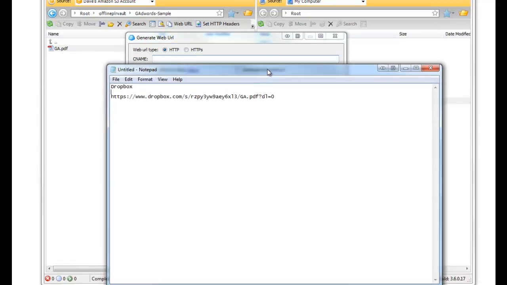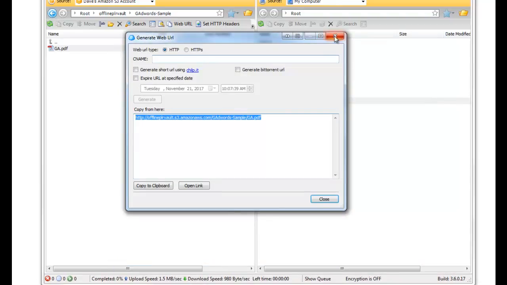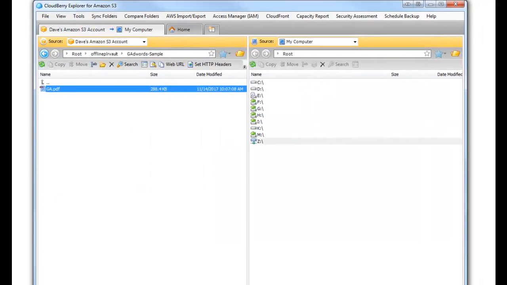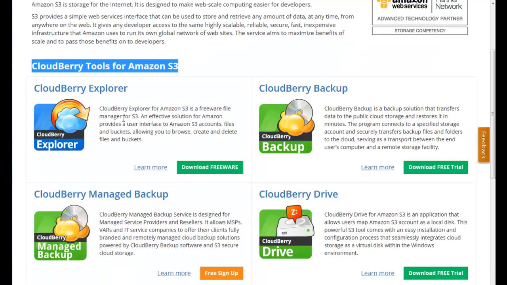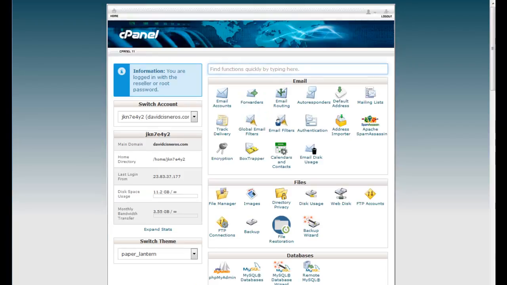Okay, so I'll go ahead and add that to my little notepad here. Just like that. I've got my Dropbox, I've got my Amazon S3 URL. Okay. So that was pretty simple. Remember, you're going to use Cloudberry Explorer and you're going to use Amazon S3 to set this up if you want to go that route. Really, really easy to do.